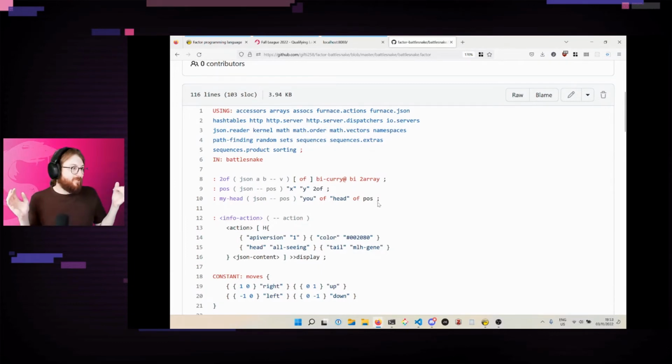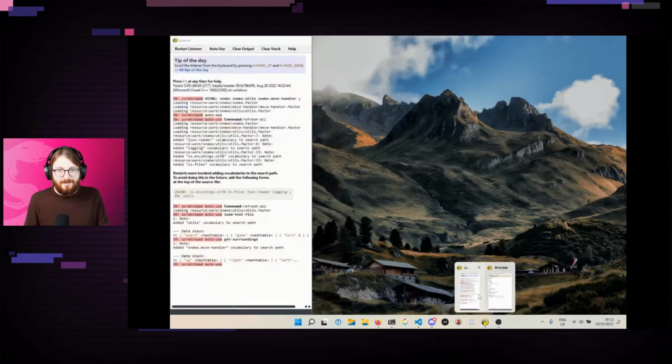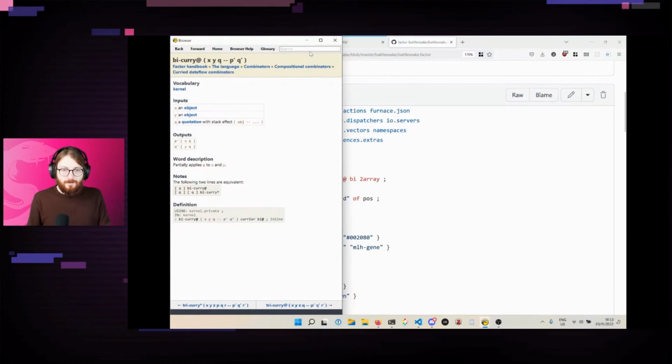I don't know if Gifty is watching. toOf is great. Get toOf in the standard library. Why is toOf not in the standard library? That's great. toOf should be in here. I've only just grokked that its name is toOf, and now I understand. Cool.